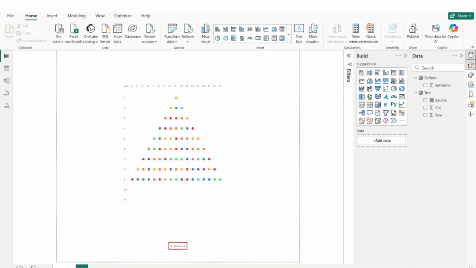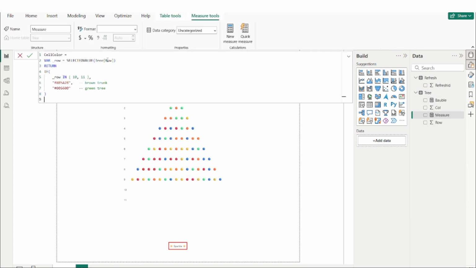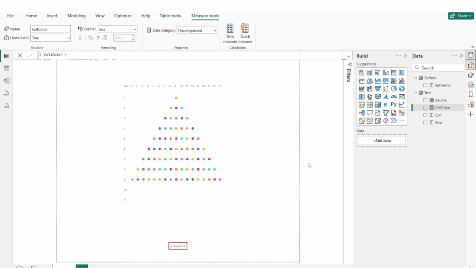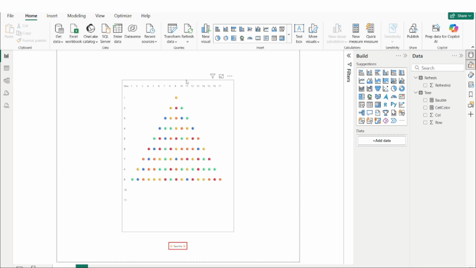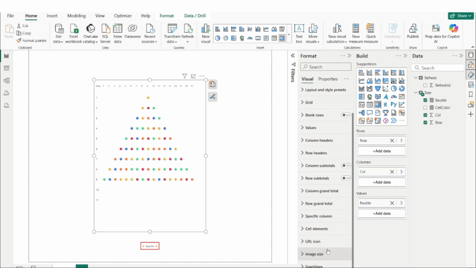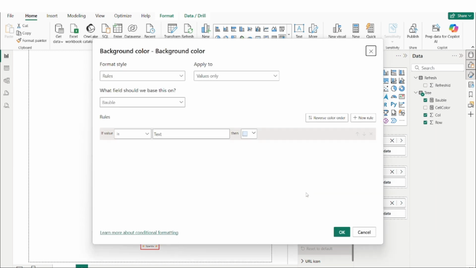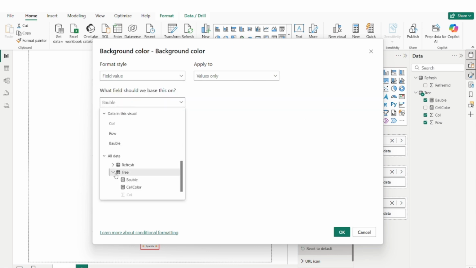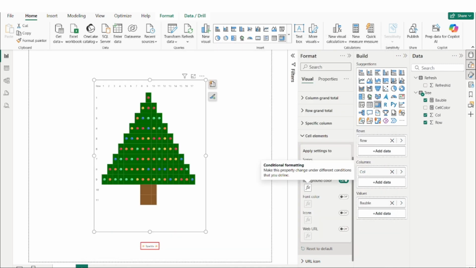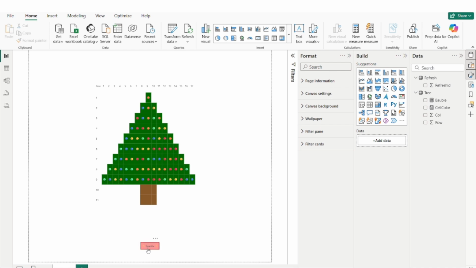So for this, we will create a new measure that we will later use for conditional formatting. We'll create the cell color measure, brown trunk and green tree. Now to use this, we need to go back to the matrix, go to cell elements, and apply a background color based on the field value. Awesome! Our tree is almost ready.